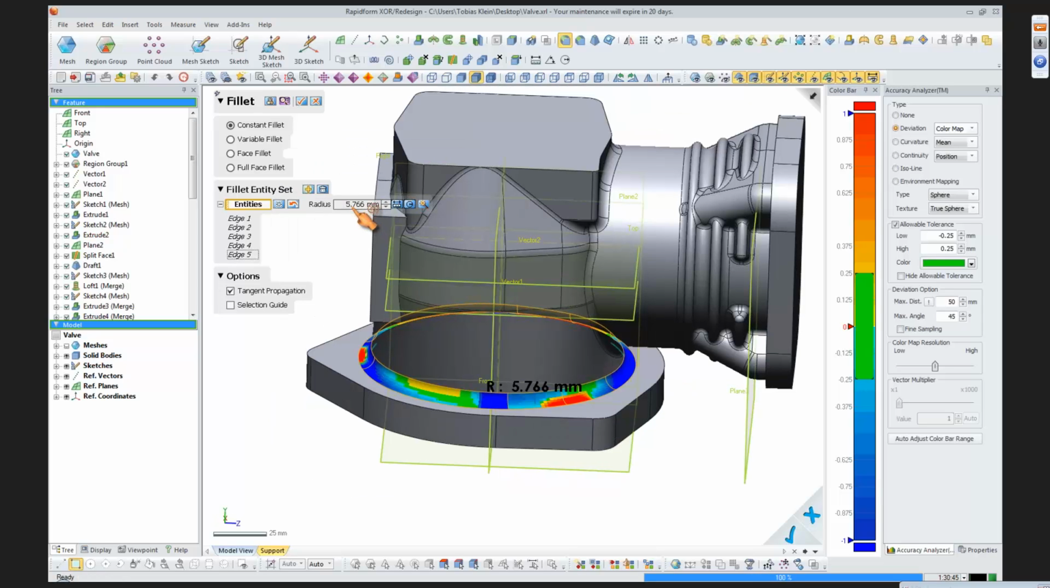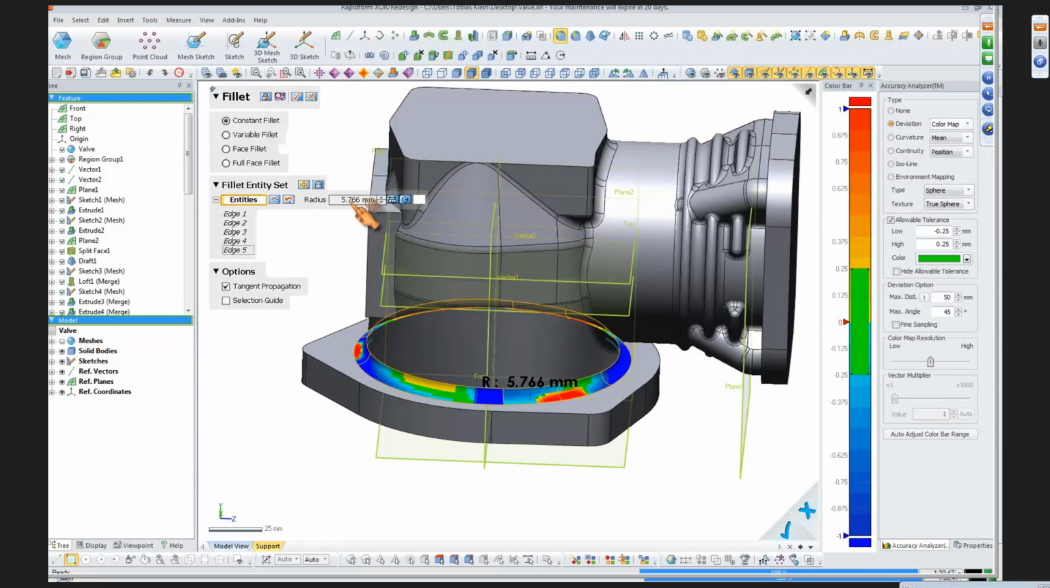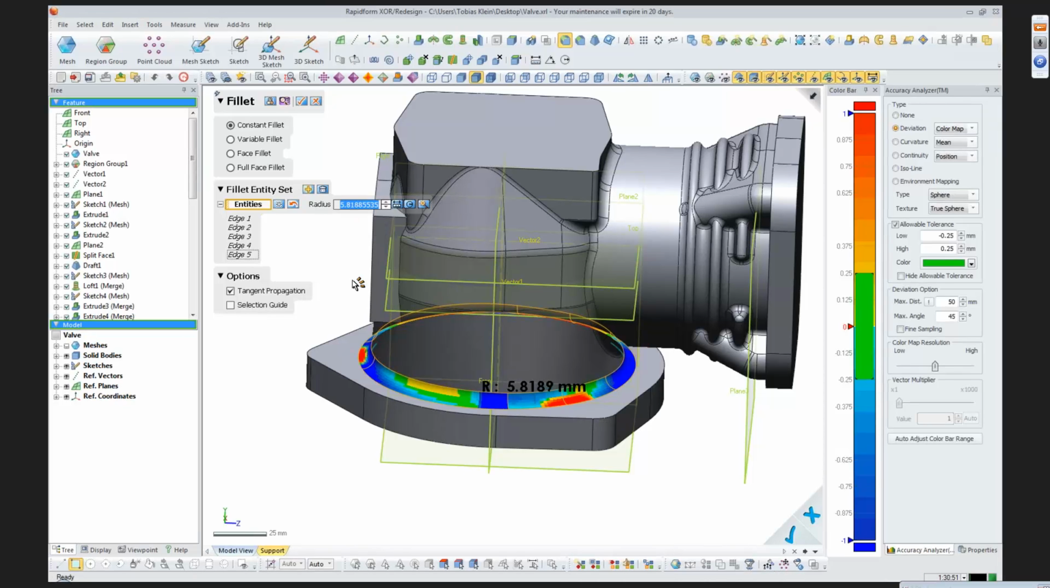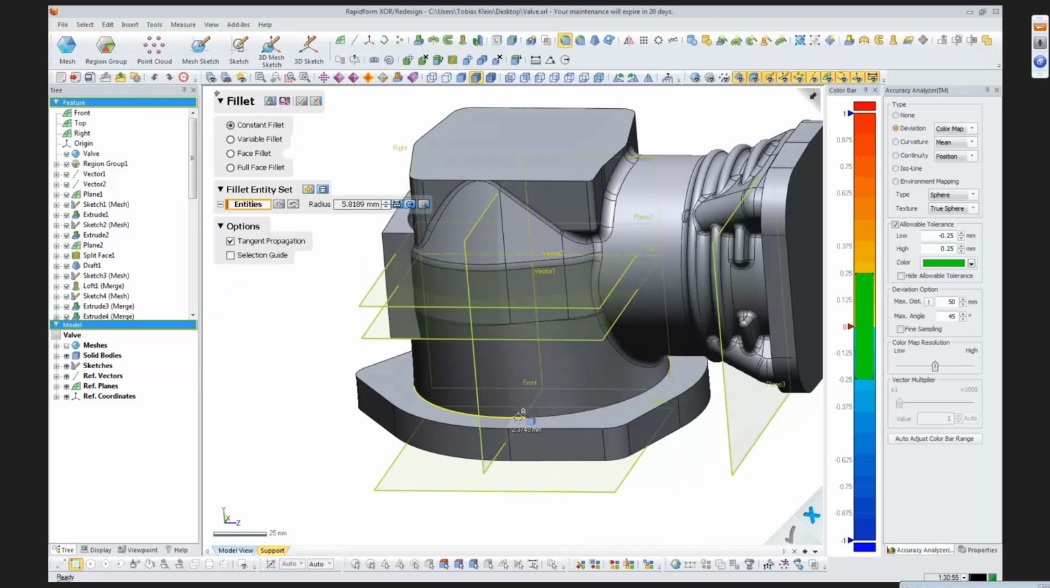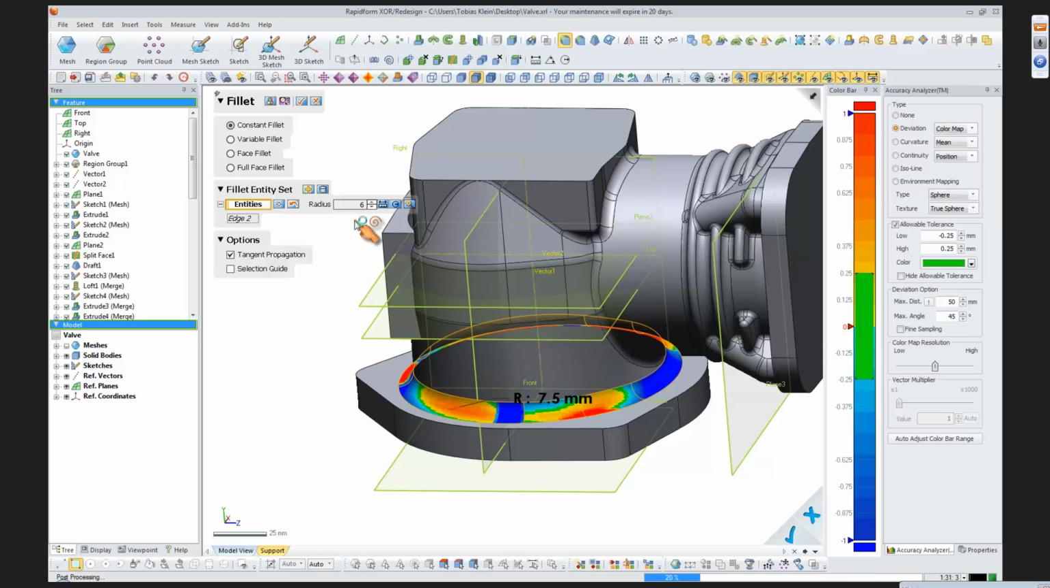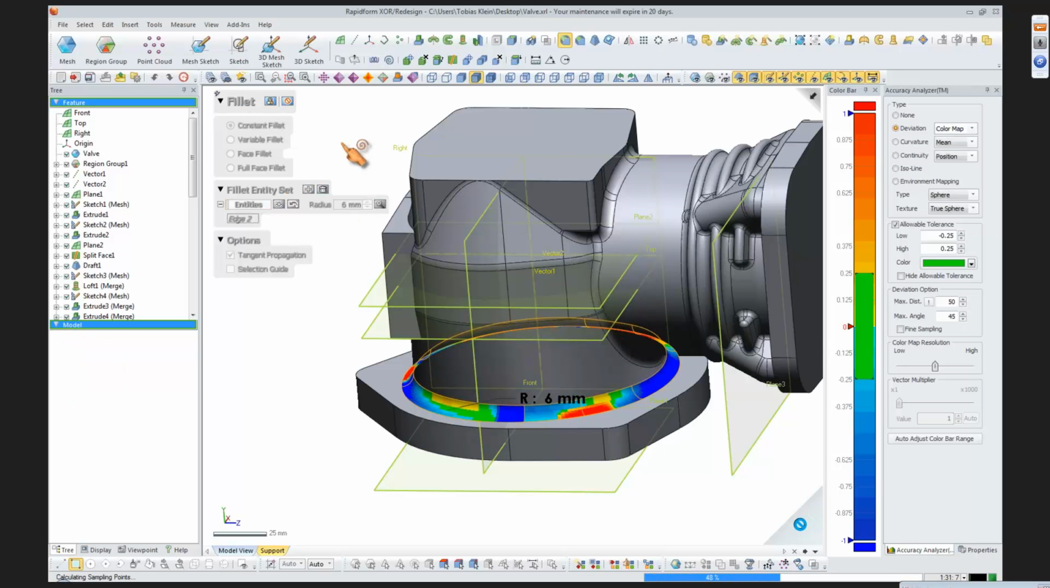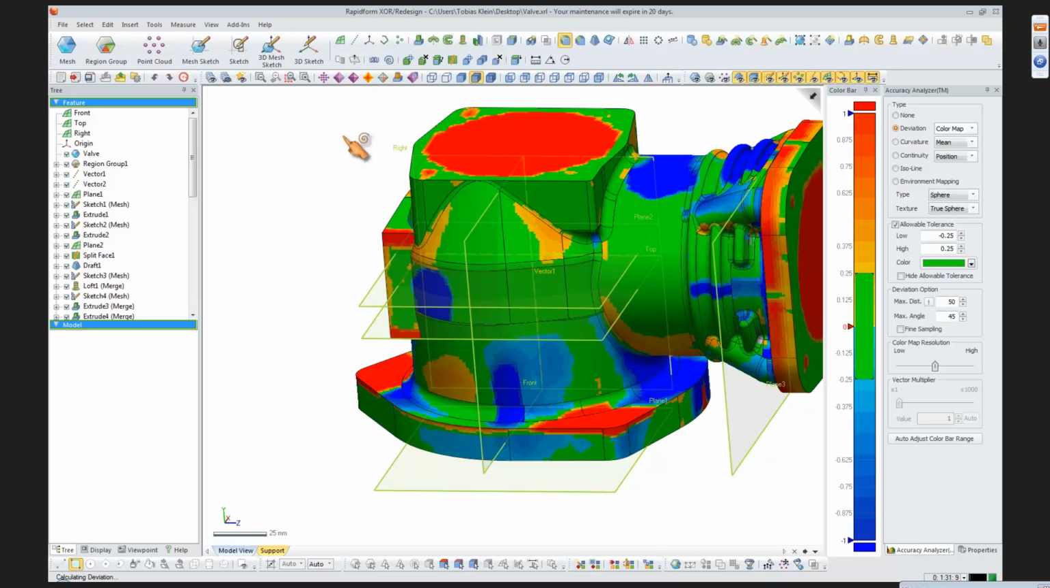We can directly see the deviation and what happens if I get a bigger or smaller fillet. So I'm creating a fillet of about 6 or 7.5, so 6. So this is XOR.